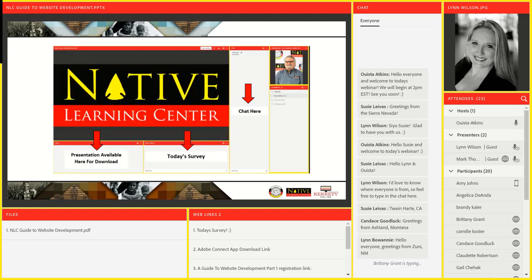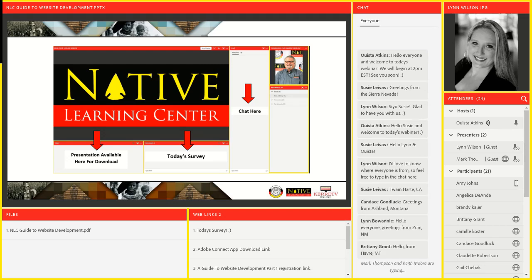Now your screen should look similar to this graphic here. To the bottom left, you will see a box that says Files. Here you will find today's presentation. Please feel free to download a copy for yourself. Simply click the item you would like to download, then click the arrow pointing downwards, and you will be prompted to save or print the materials based on your device's permissions.